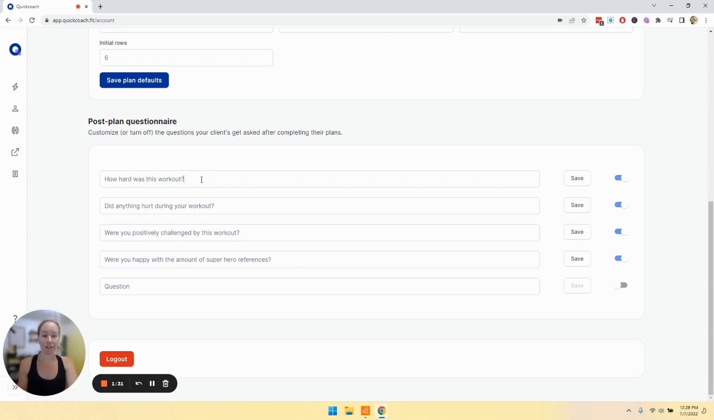So these are questions that you want to ask, and then they will have emoticons to choose from to answer that question. So you would go in, you can change this and just click save. And then you can turn questions on and off as well. So by clicking this toggle, now that question will not show up. And if I made a mistake or I want to turn it back on, I can click that and it turns back on.